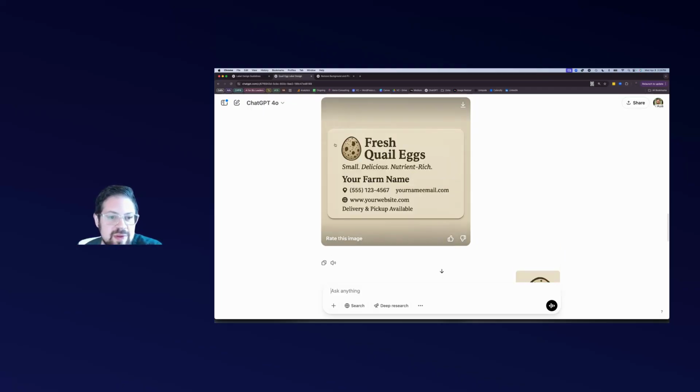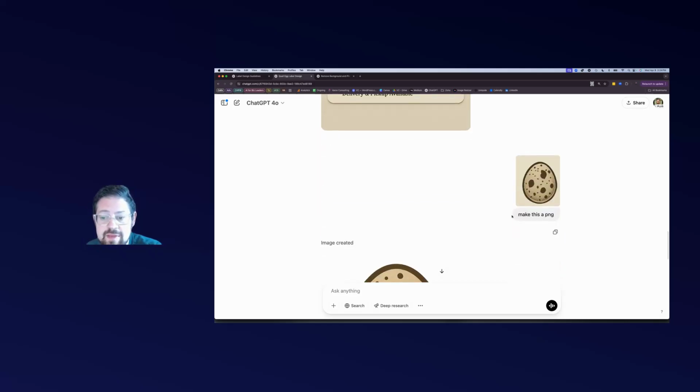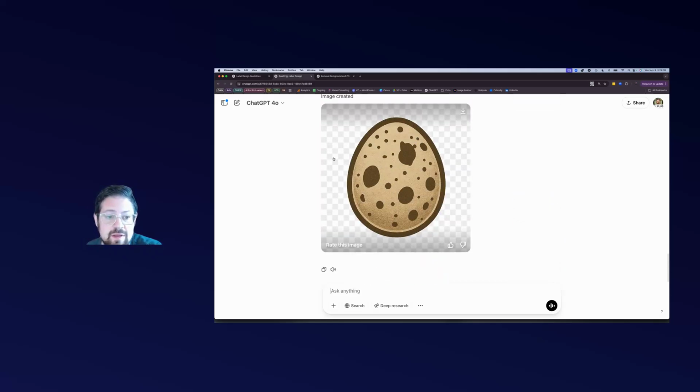He also asked me, can we take this egg and use it for another design? So I said, all right. And I said, make this a PNG. And you can see the background. You have the image in the background.